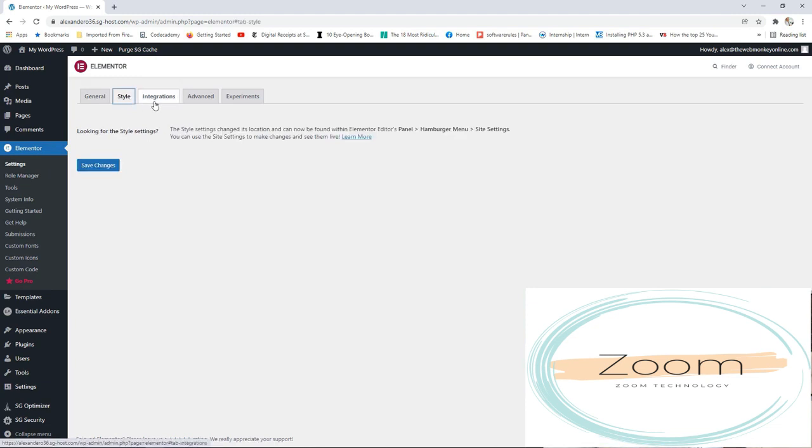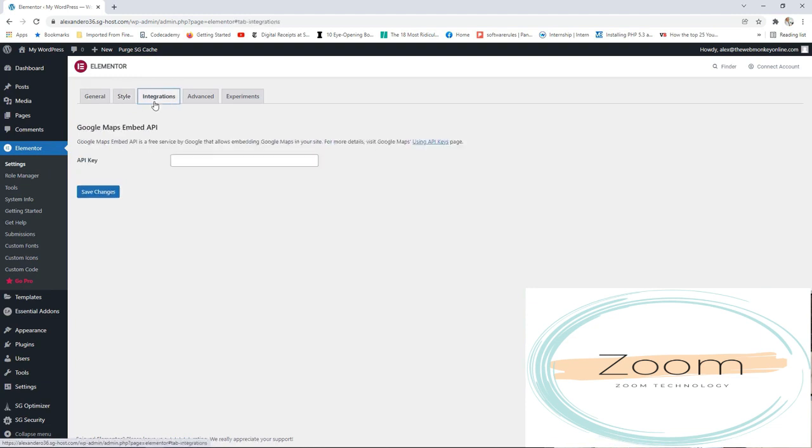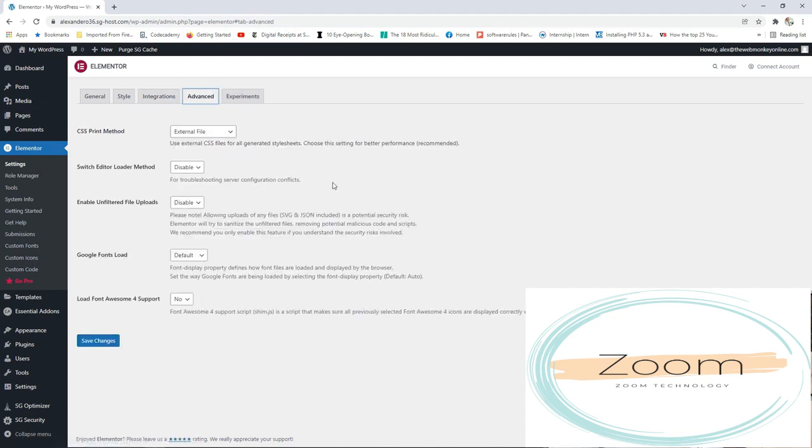We'll talk about this one a bit later actually. Integrations. If you're working with Google Maps and you need to install the API key, this is exactly where you would install it. Also, if you end up installing other plugins like let's say PayPal or Stripe or things like that, and you need to integrate them with Elementor, it will be on this page where you will find the options to do so. You do have the advanced tab.